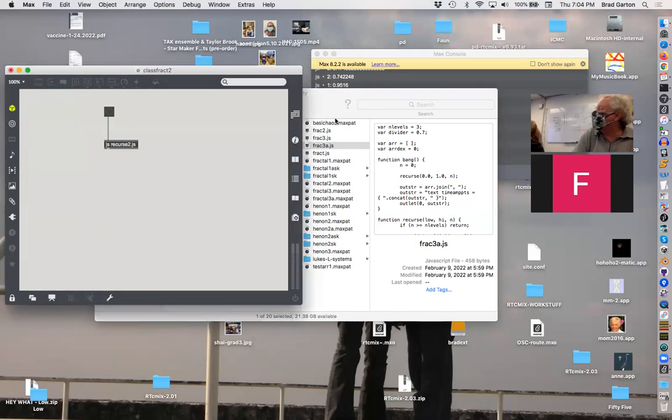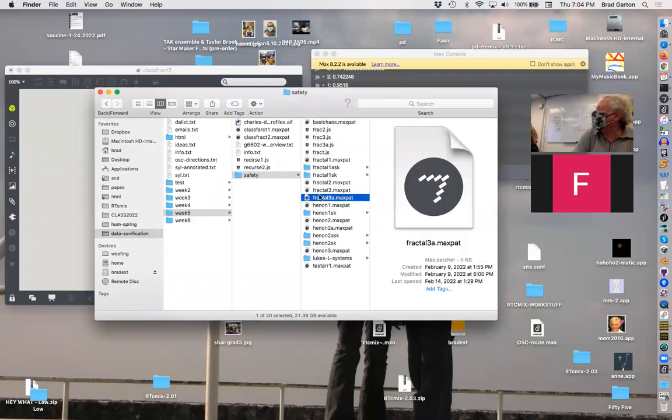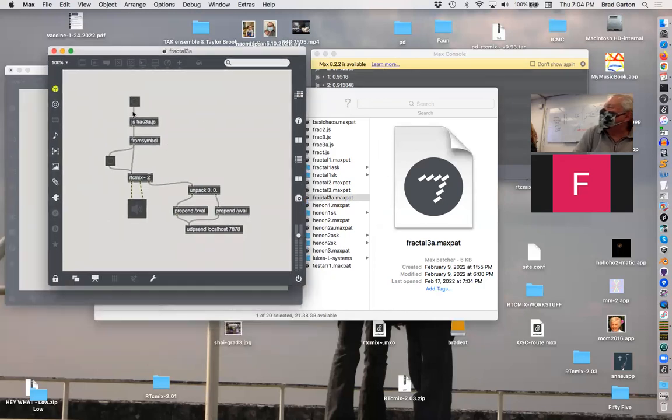Where is my fractal 3? Oh, that's what it's called. Okay. So it comes out here. This is a little bit of weird Max-ness that you have to do in order to get it from that text thing to RTcmix. It sends it into RTcmix, and it sends it a bang to trigger RTcmix. Well, what's RTcmix going to do?